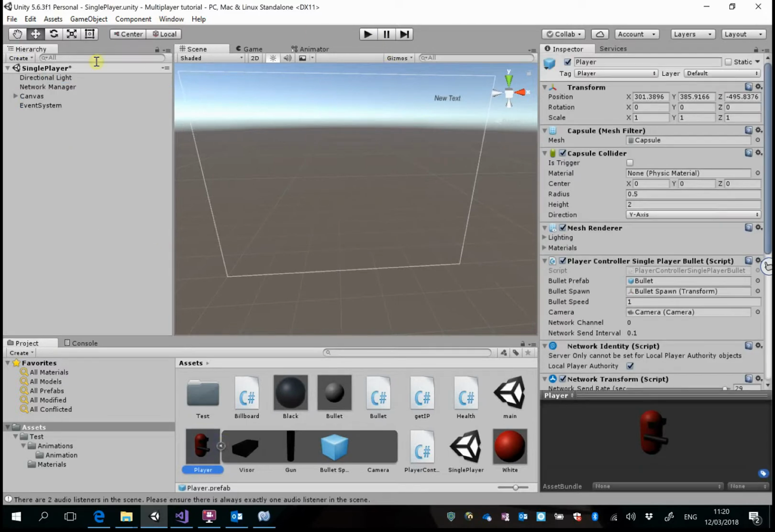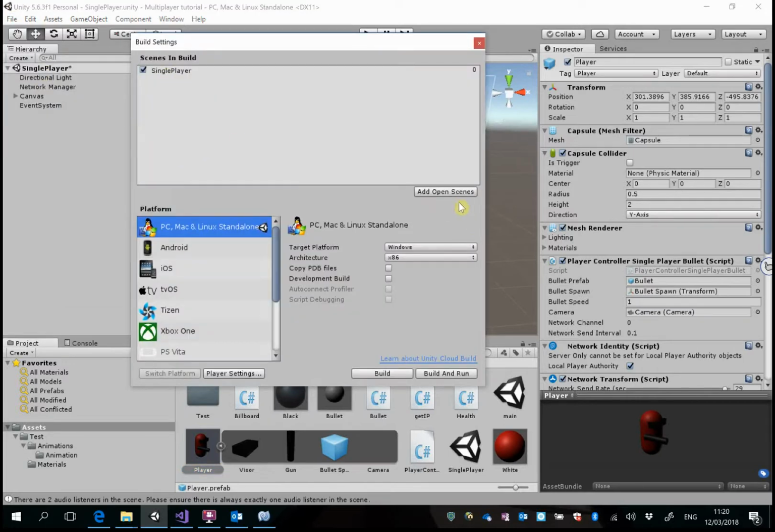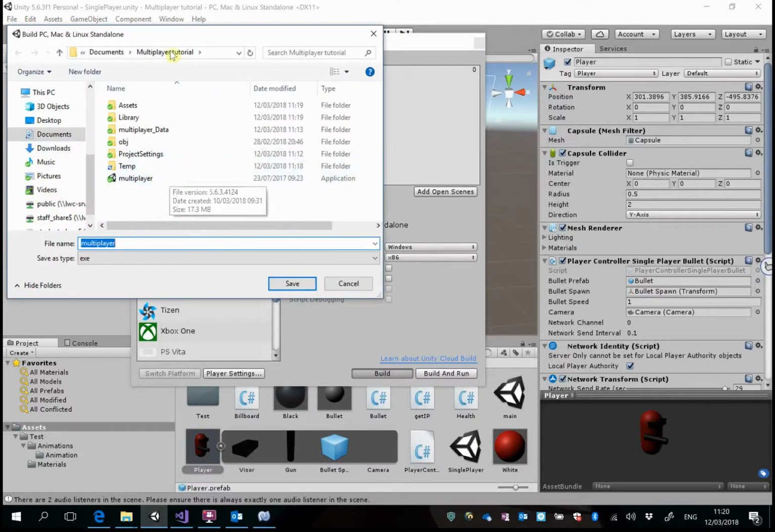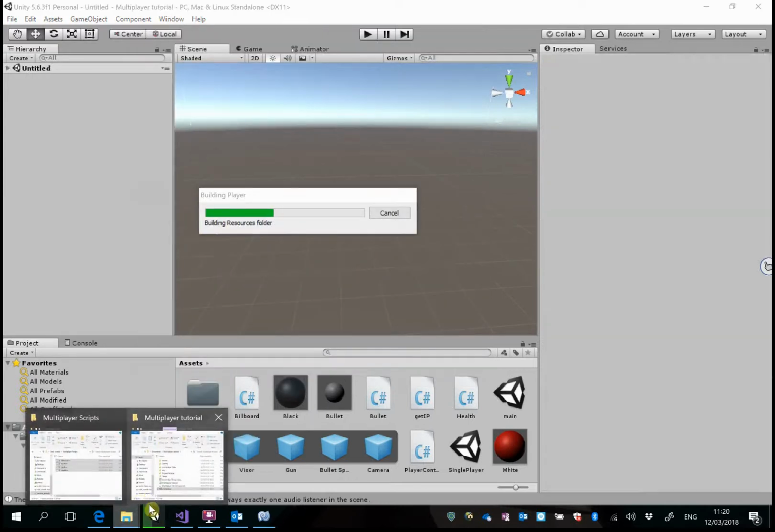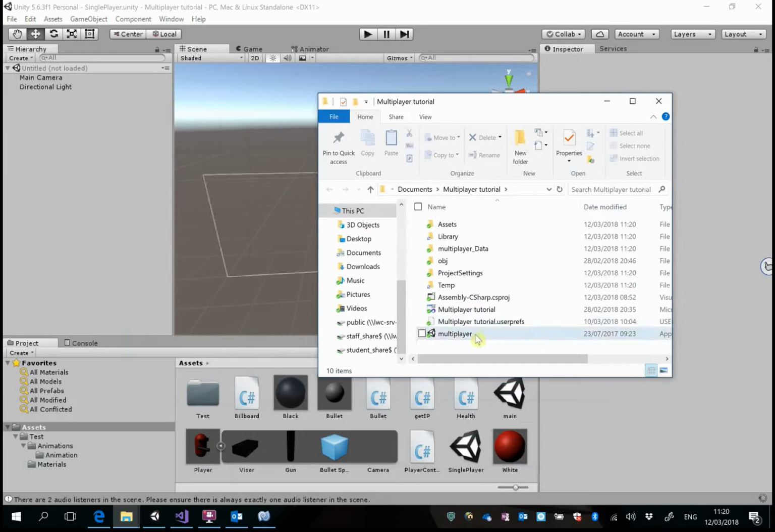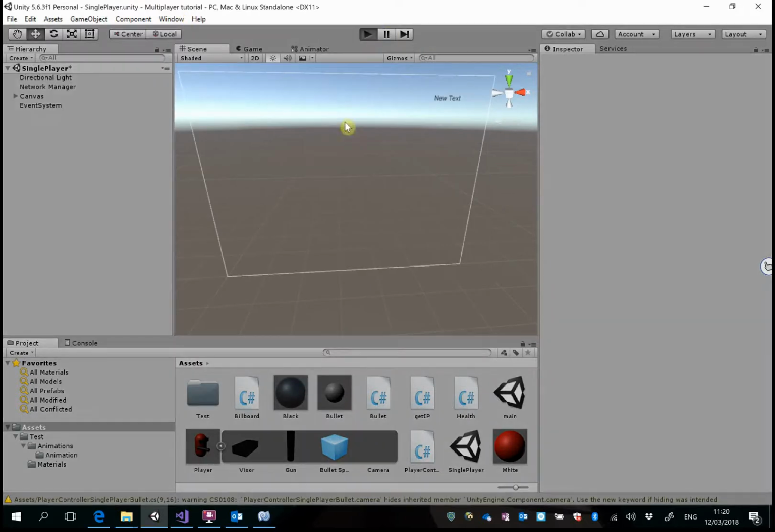So I'm going to go through the build settings again. File, build settings, make sure that all open scenes are there and make sure they're ticked, and build. What it's going to do is create the game. I've called it multiplayer. You can save it anywhere, but this is just in my project folder. And once it's done, it will be in here. So you see it's called multiplayer. Let's go back to Unity, cross off this bit and press play.